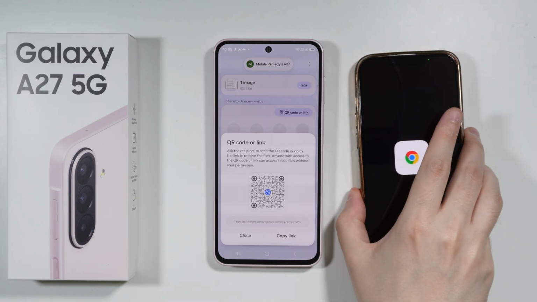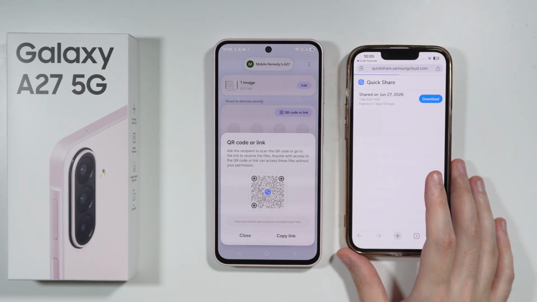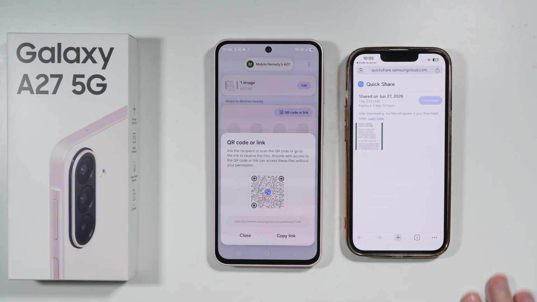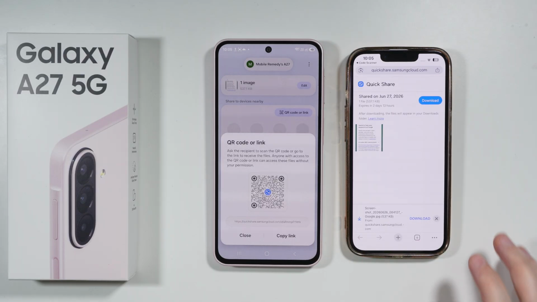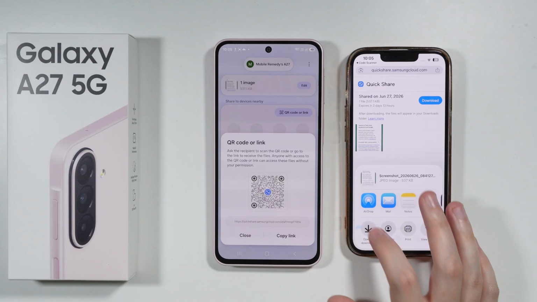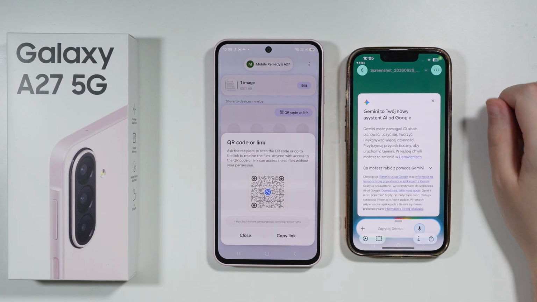There we go. We can open the browser and here we have the shared file. So we can download it on our iPhone. There we go. And let's open it. Let's open in downloads maybe. And here is the screenshot.